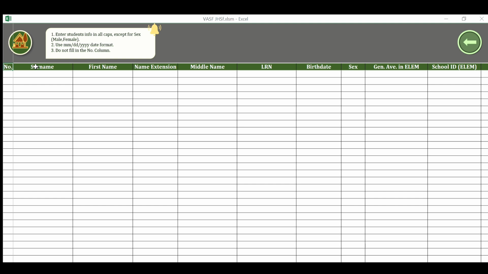Alright, so let us say we have here the student's surname, say KHO, right? And then say the first name is G, and the middle name is Han. This is just an example, a fictitious name or data. Say we have the LRN 1 2 3 4 5 6 7 8 9 0 1 2, for example, and then the birth date.